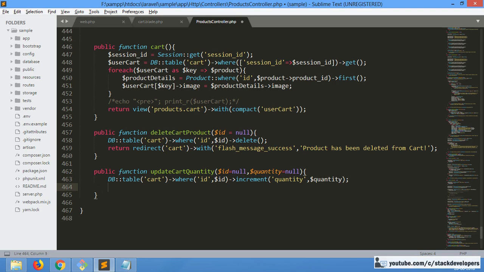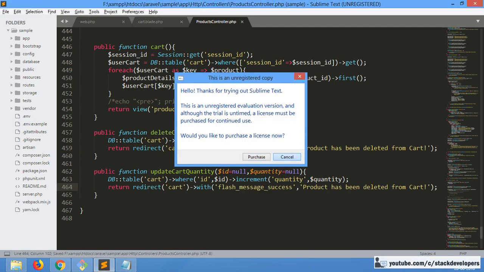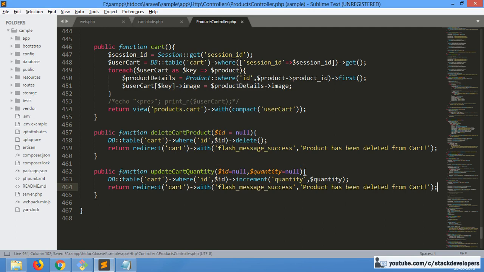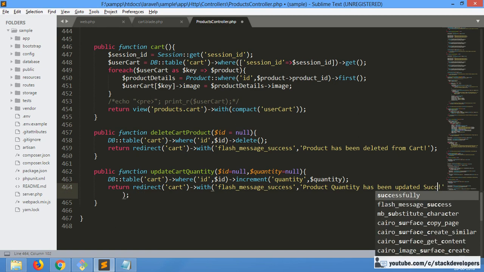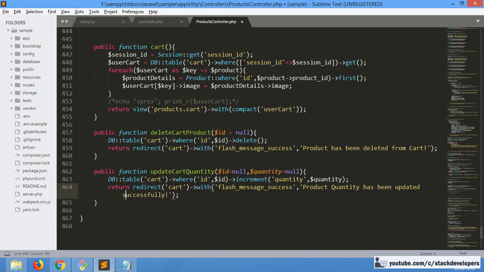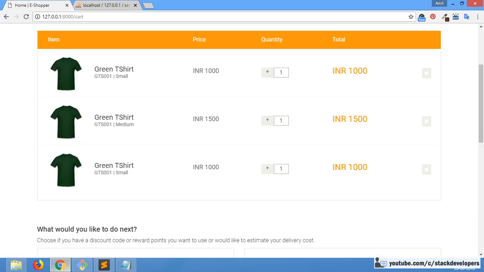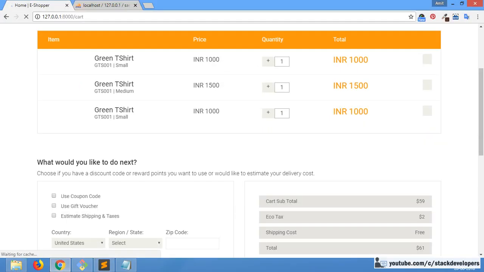Then after that, return is the same thing for displaying the message in the shopping cart. We can return the message: Product quantity has been updated successfully. That is fine. Message. Now we are going to check whether it is working fine or not.